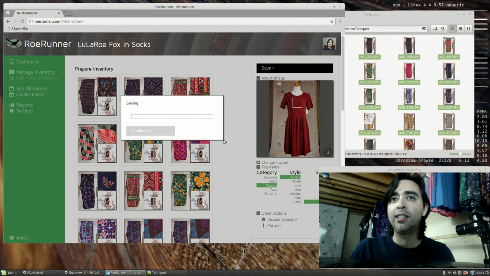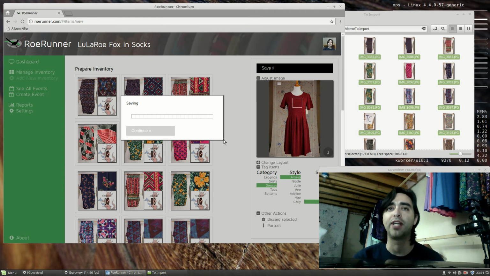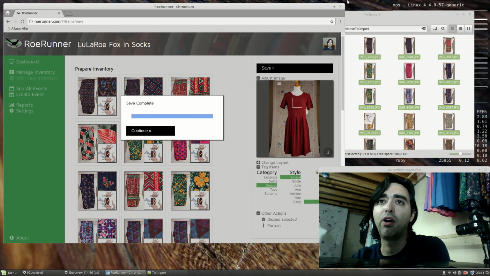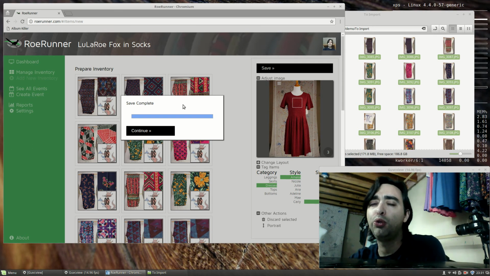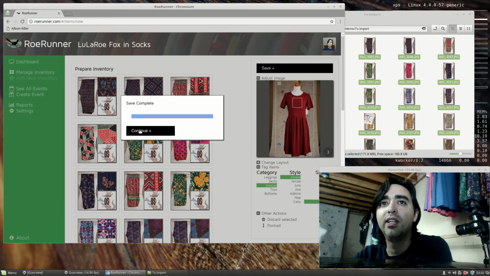And as I'm saving, all of these images are now processed in your browser and they're being uploaded all at once. Generally not a good idea to do too many at once. About 100 images at a time seems to work. I wouldn't try 500 at a time. So save complete.